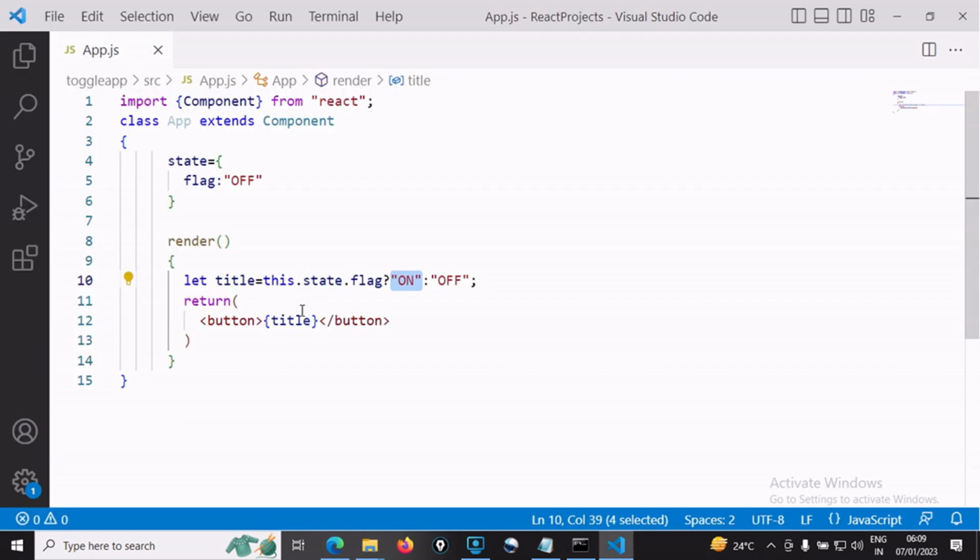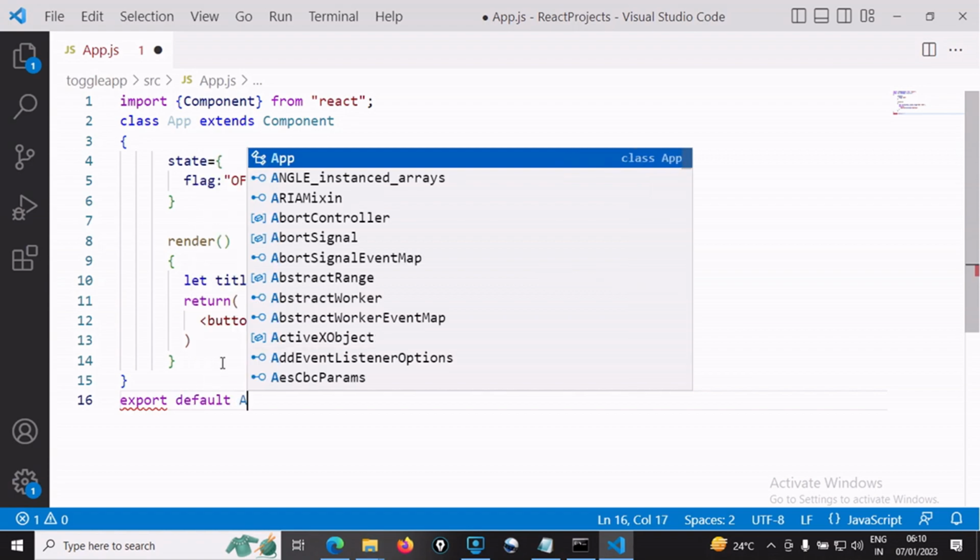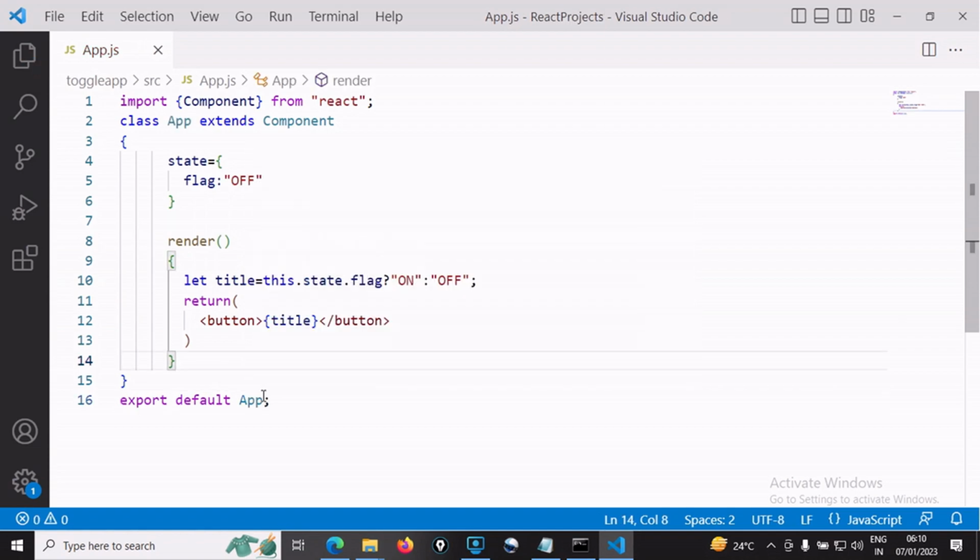But in this application you will get an error, guys. Why? Because whenever we declare a component, we need to export default App. We should write this line. And now we'll check the output. Now you can see there is an on button. But if I click, there is no change in the button.